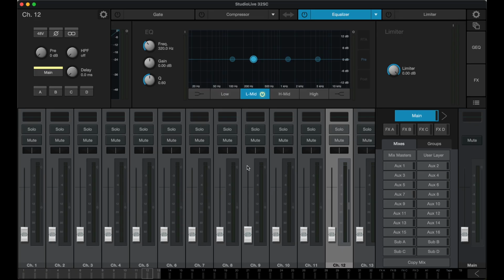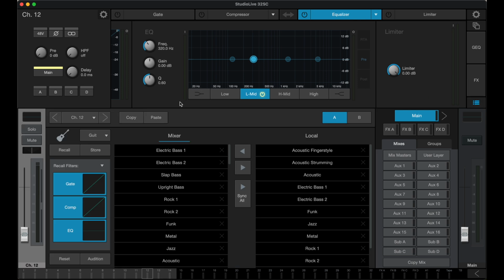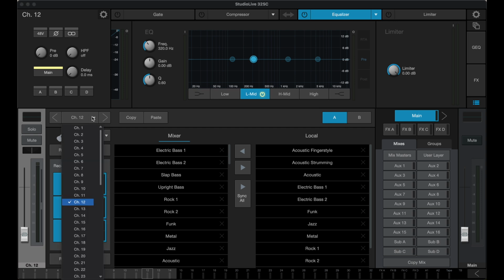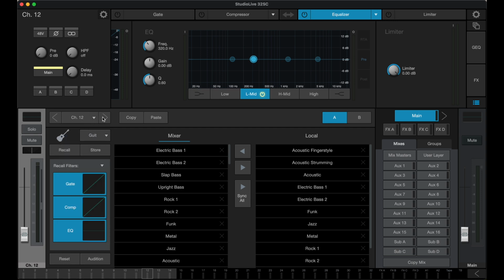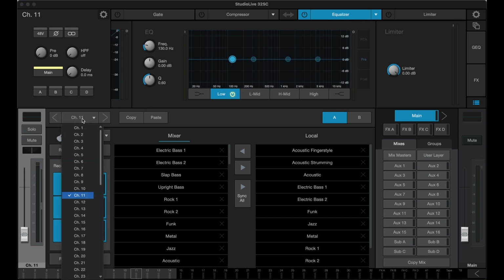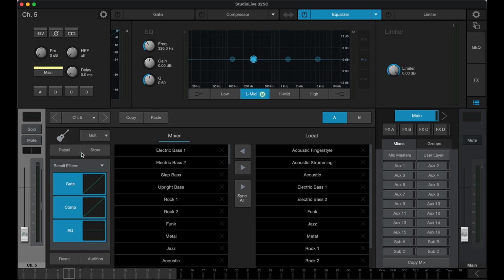Here we see our mixer in UC. I'll hit this menu icon at the right of my screen, and on the next page over on the left, we have a channel drop-down button. We can select which channel we want to edit there, or I can hit either navigation arrow on the side of that button. I'll select channel 5 from the drop-down, turn on the EQ, and make a quick change.